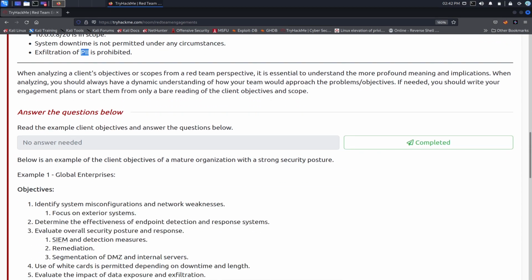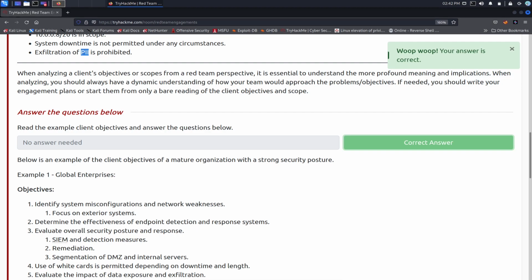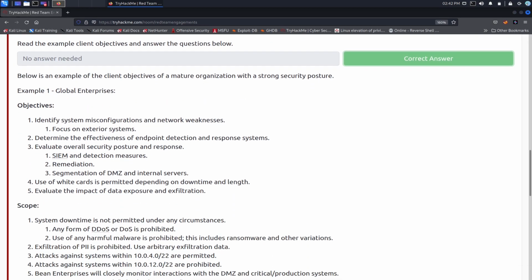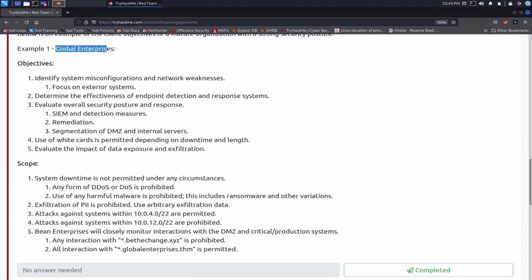Okay, so let's go ahead and give it a shot. There's no answer needed here. We're going to read the example client objective and answer the following questions. Example one is Global Enterprises. The objective: we're going to identify system misconfigurations and network weaknesses. We're going to determine the effectiveness of the endpoint detection and response systems. We're going to evaluate the posture and response of the SIEM tools, the remediation, and the segmentation of the demilitarized zone, also known as a DMZ, and the internal servers.